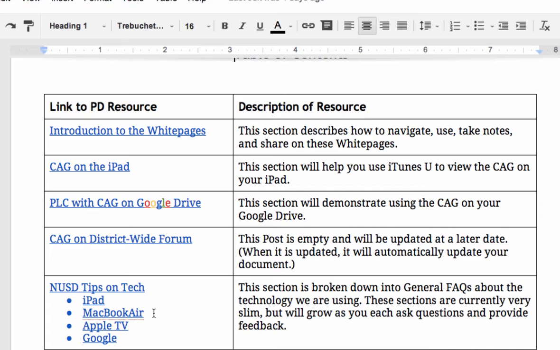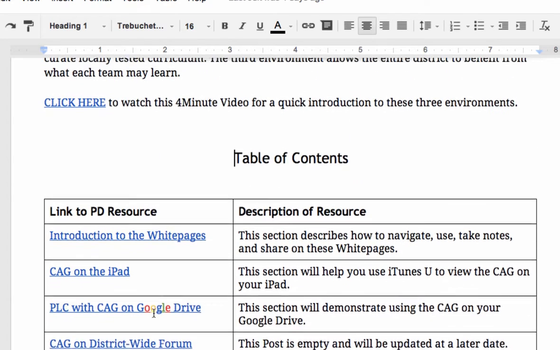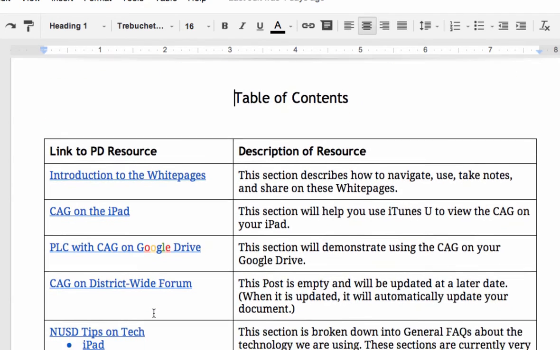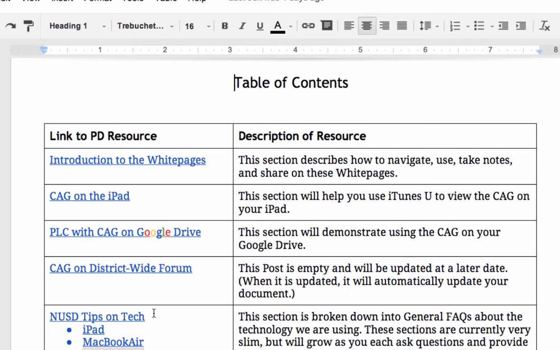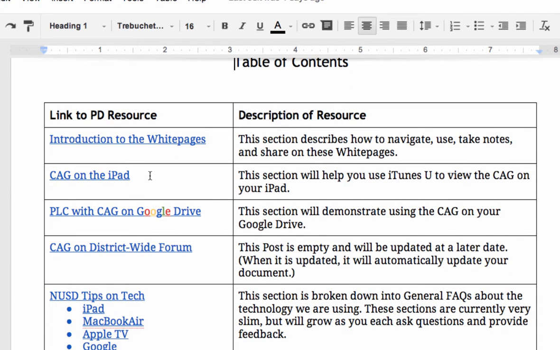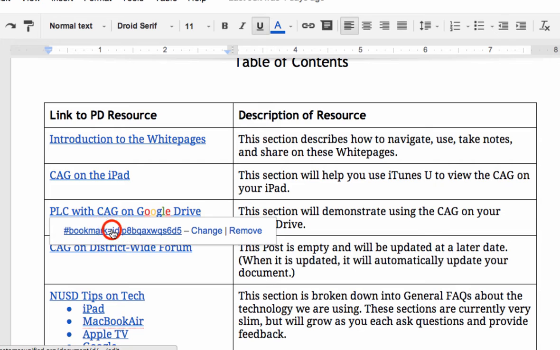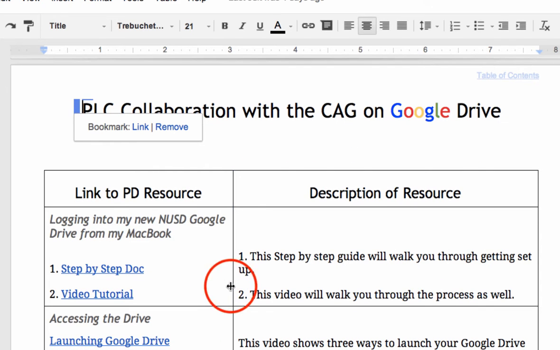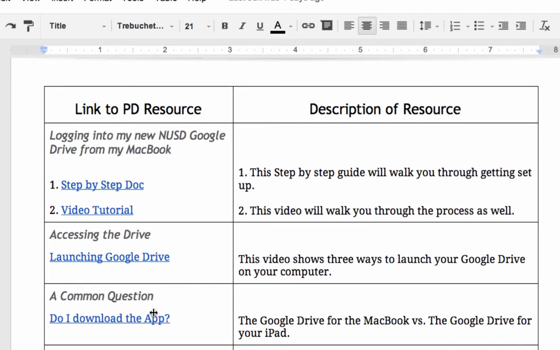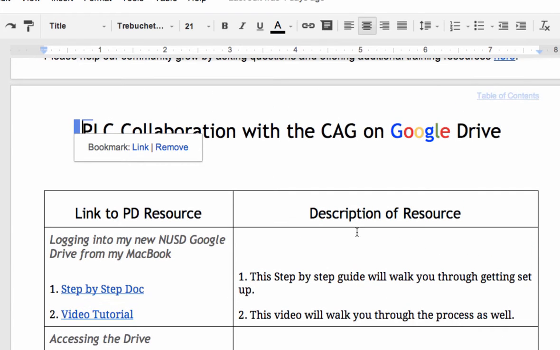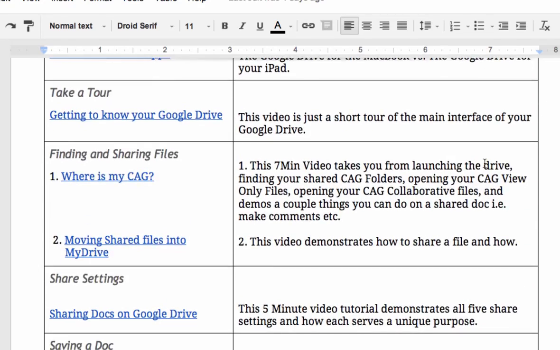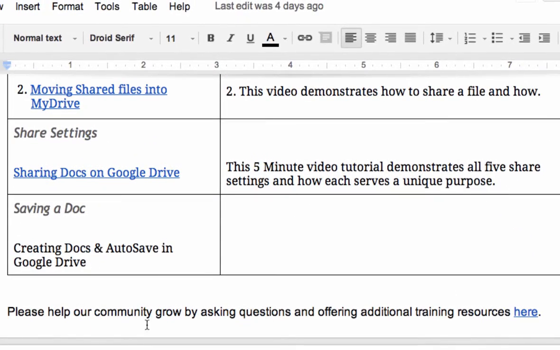So this is a unique resource we're putting together just for our CAG team to make sure you have all the support you need. A couple things I need you to know about it is, A, come back to that table of contents and launch from here, and that will take you to all these resources. All these links over here are live. At the top of every page is a table of contents link that'll get you back to the table of contents. And this is the most important part for me. At the bottom of every page, I need your help. It says, please help our community grow by asking questions and offering additional training resources.